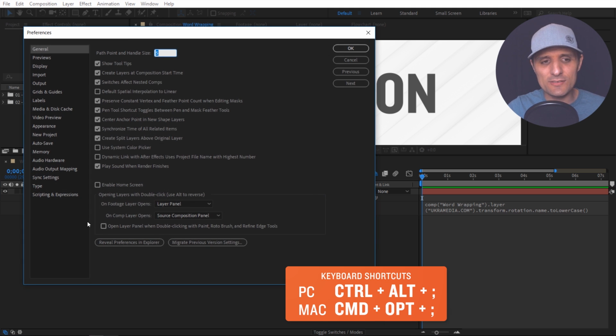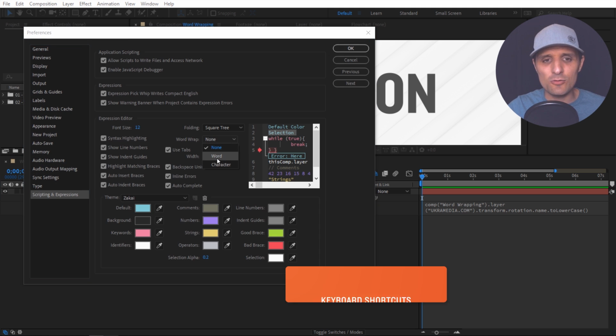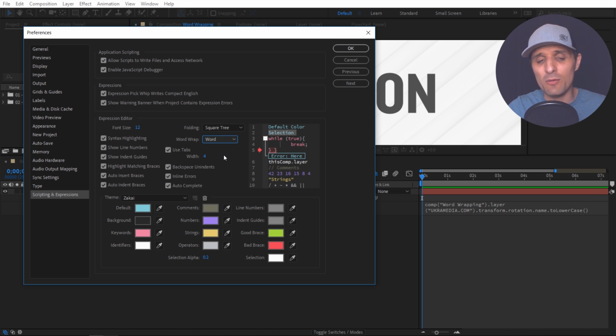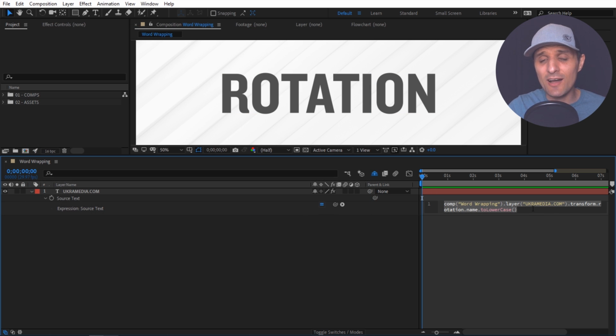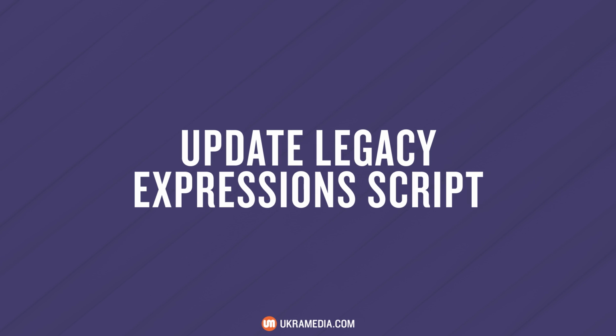And by default, it is set to word, which is what we saw before. But if you go to character and press OK, you can see that now it cuts it based on character. And the last one is update legacy expression script.